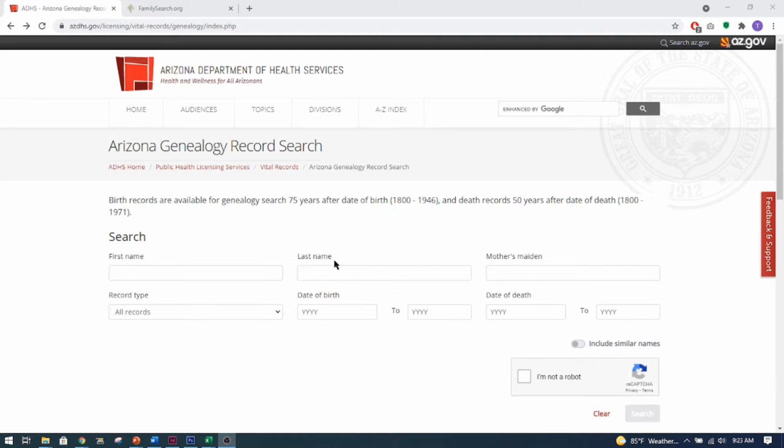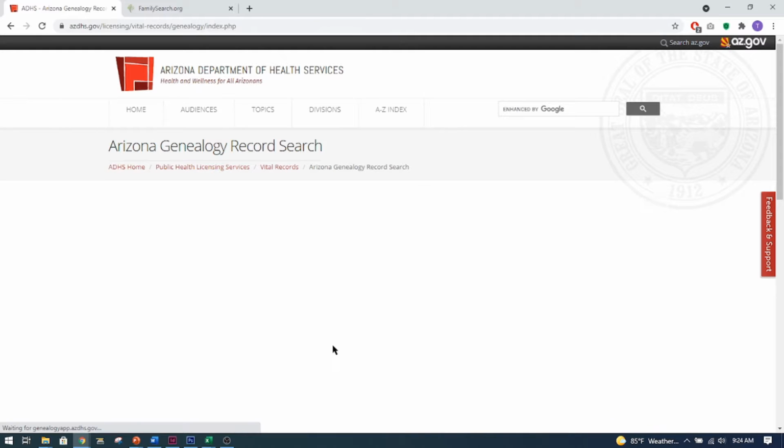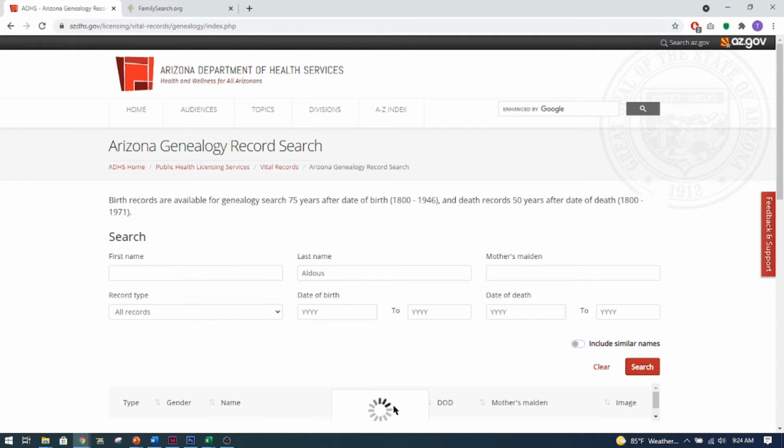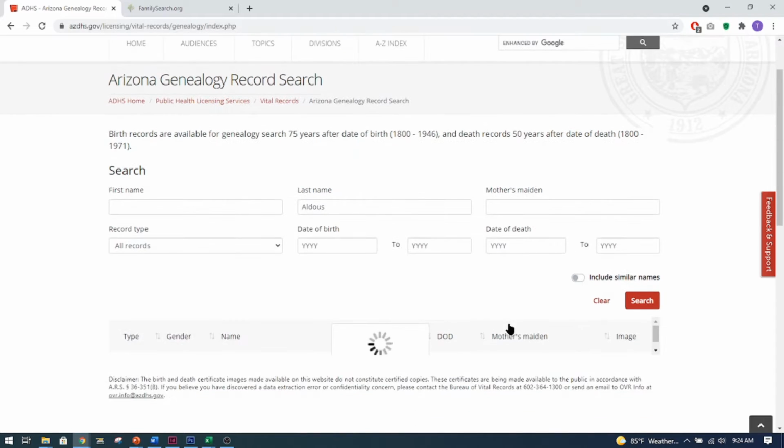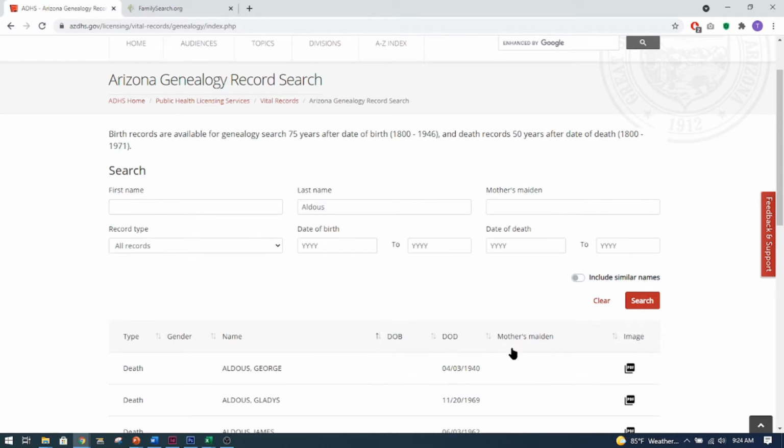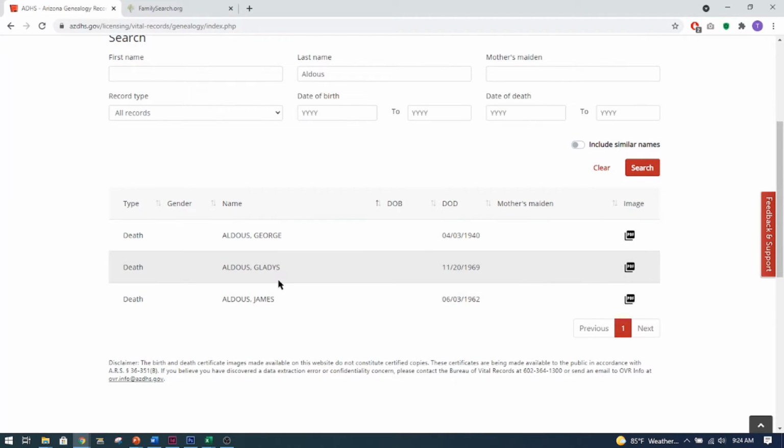Okay, I was looking for birth records in different states, and so I was just doing a Google search, and I came up with Arizona Department of Health Services, and they have Arizona Genealogical Record Search. So I just want to show you how this works. I'm going to type in Aldous and say I am not a robot and search. And that has this little spinner telling you it's working on it. And it will come up with a few names here. Okay, we have George, Gladys, and James.